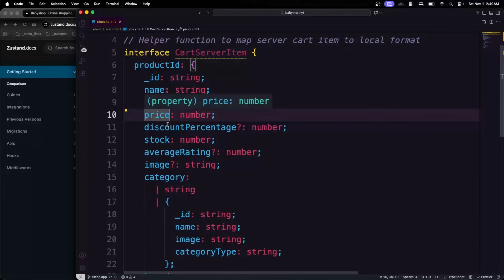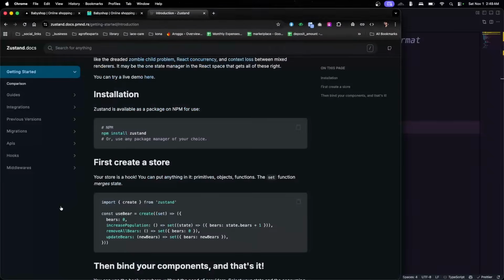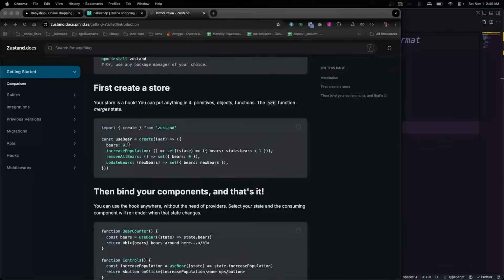Then you're going to have the price number and discount percentage. You're also welcome to visit their documentation to see how to start creating on that and how you're going to use it.